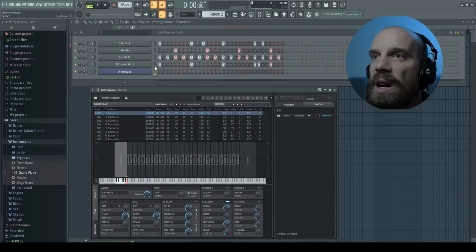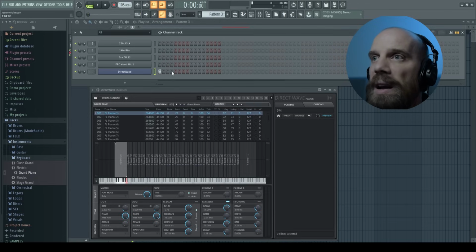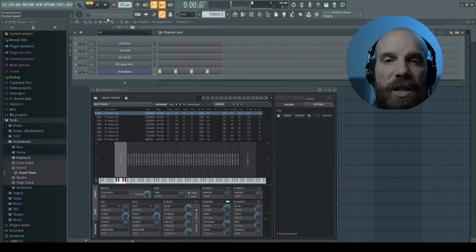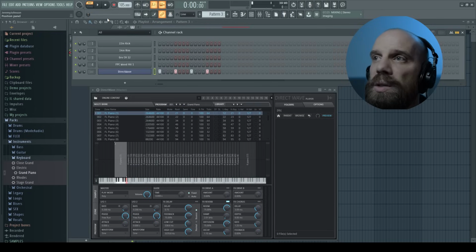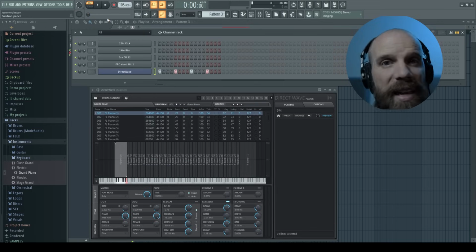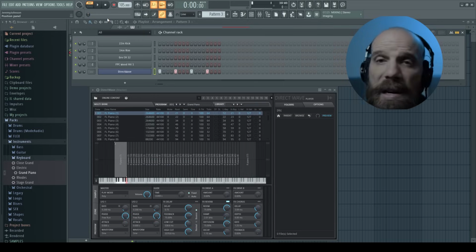But if I were just to come into here and create, let's say, a note pattern here and just punch in these 4, if I played this pattern just by itself, it's just one single note. But if I'm trying to create a melody or I'm trying to put in chords, I need to be able to tell FL Studio what notes I want it to play and when. So this is where the piano roll comes in.